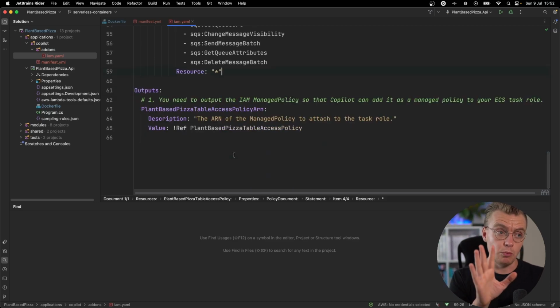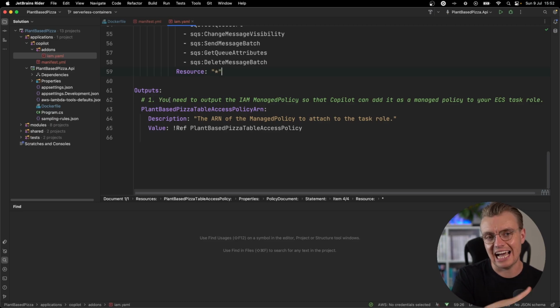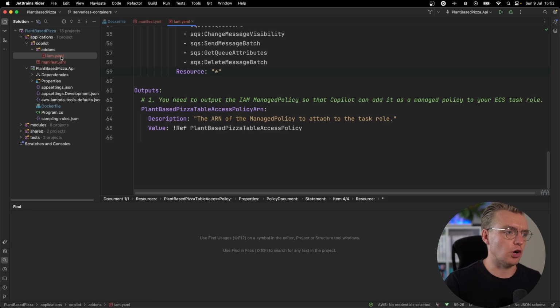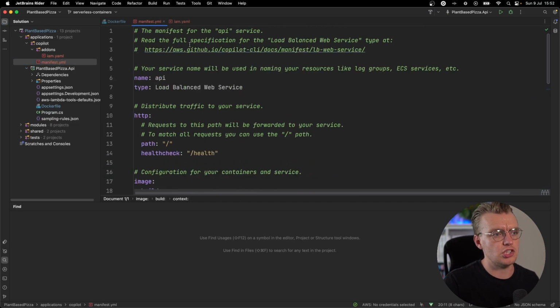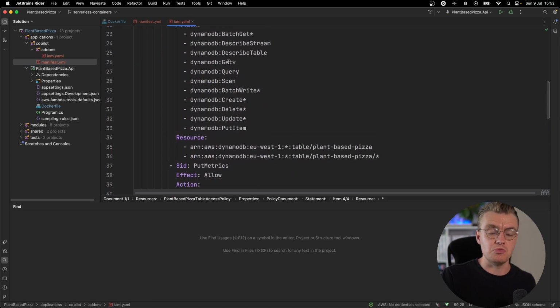And importantly, when you've defined this managed policy, you need to output the ARN of that managed policy out of your CloudFormation definition. This is important because now Copilot knows that it needs to add this managed policy to the task role of the ECS task that's going to be created. Simple. So now you've got your manifest with all your configuration, you've got your add-on file with all your IAM permissions, ready to go, right? Yeah, that is all you need to do.